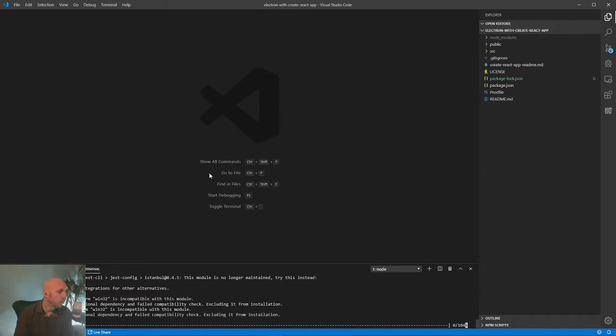What? The platform Win32 is incompatible with this module. It's just info. 1.29 is an optional dependency and failed compatibility, excluding it from installation. Thanks a lot, guys. Win32? Are you kidding me? But it's got Jest in it. You can see the Jest CLI.